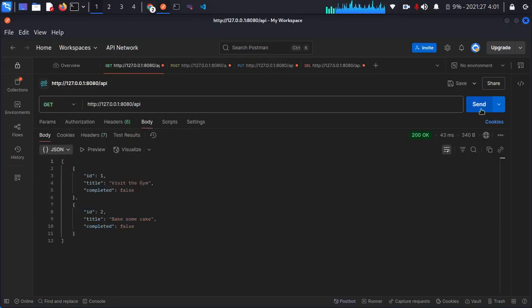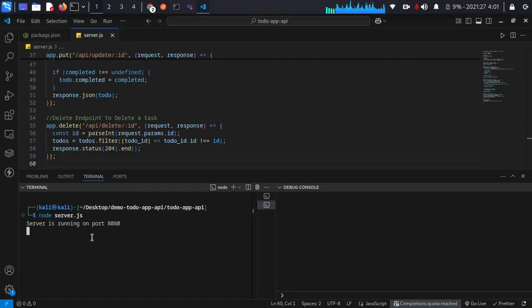Everything is fine. Come back to my get. Send. As you can see, ID 1 has been removed, right? ID 1 is removed. So let me run it for the last time and explain the final. So we are done coding.